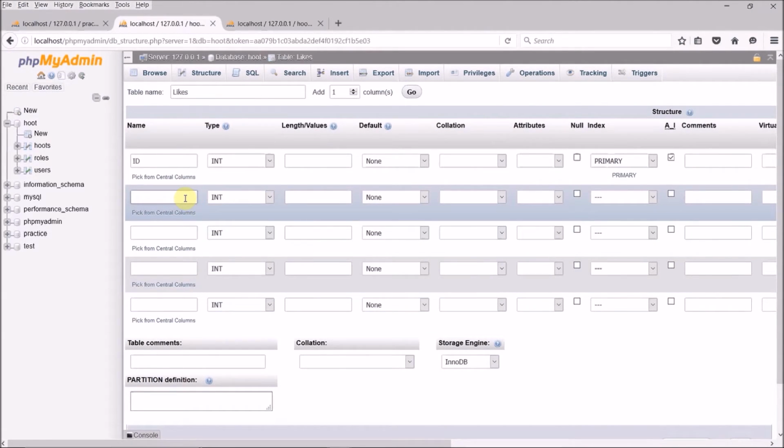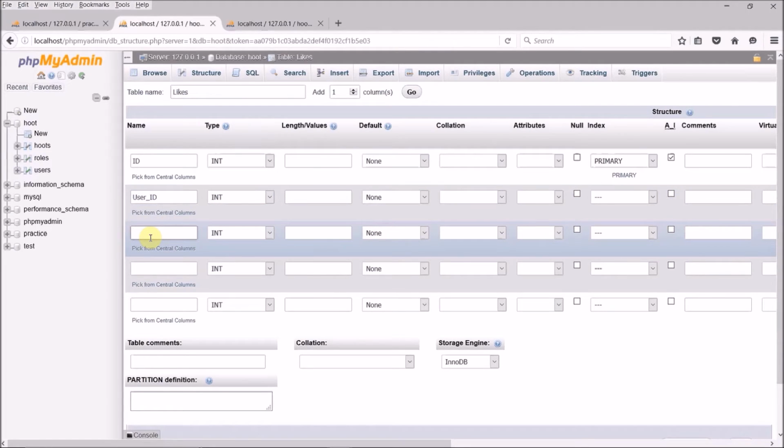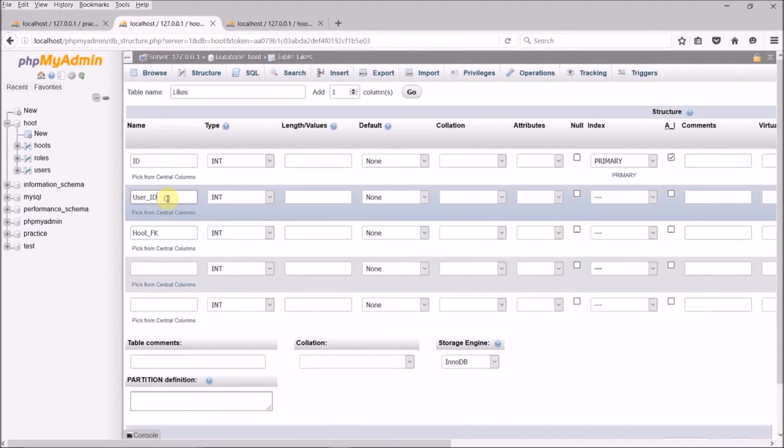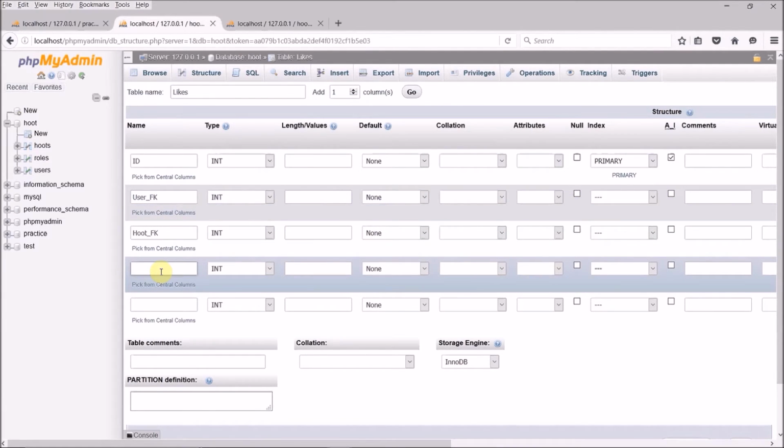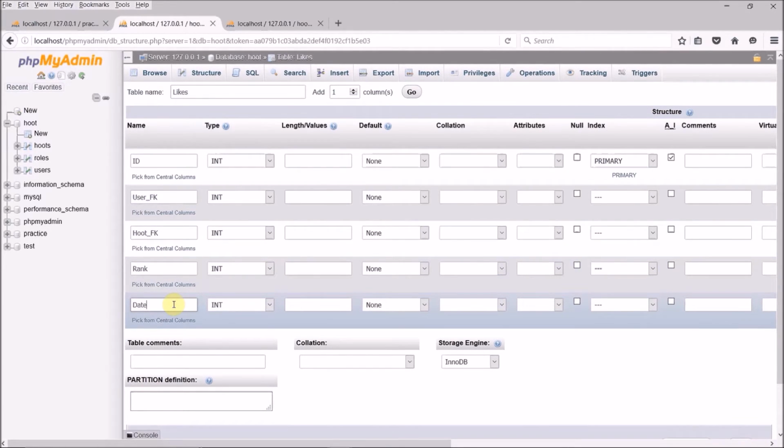So ID will be auto increment. This will be the user underscore ID. This will be an int because it's pointing to an ID. This will be Hoot underscore FK. Both of these will be indexed. This will be the rank. I will say rank. And then this will be the date.